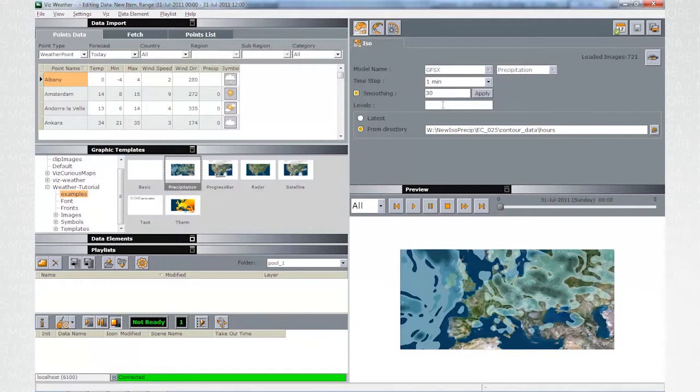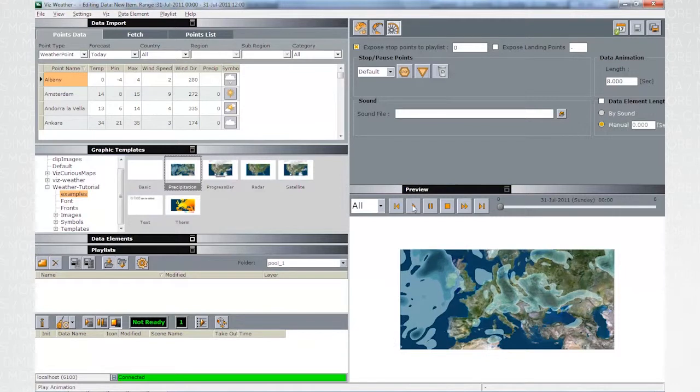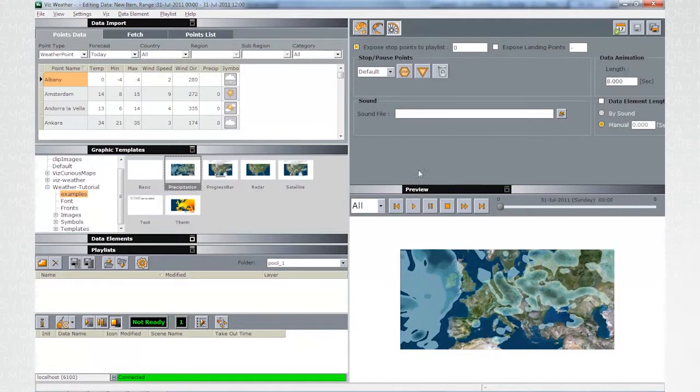Under the Animation tab, you can edit the length of the animation to be played. A larger number will move the end key in time and play the animation slower. That's it for designing precipitation map templates for Viz Weather. See you in the next Designing for Viz Weather tutorials.